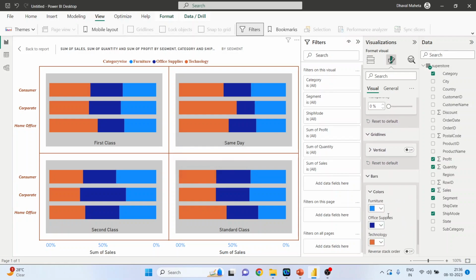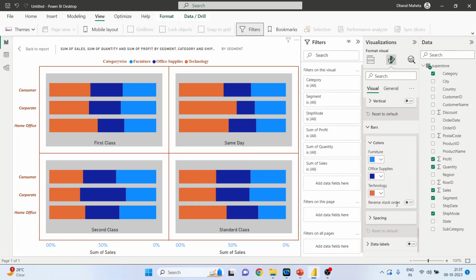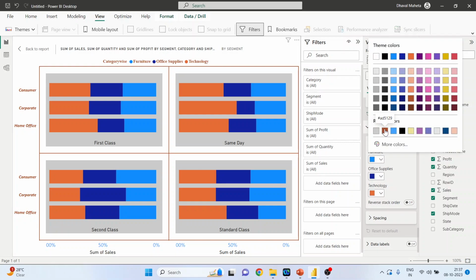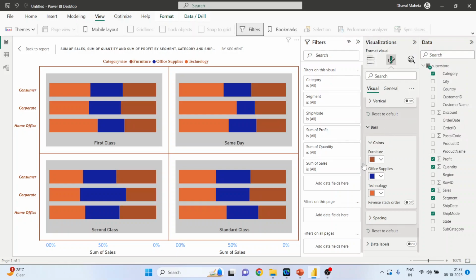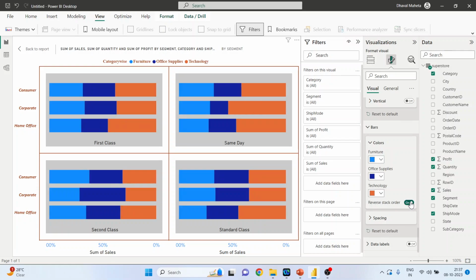Now let's activate the bars. The colors can also be changed of these bars. I'll just change one color and you will be able to understand. So just see this. Again, reset to default. You can reverse the stacking order.